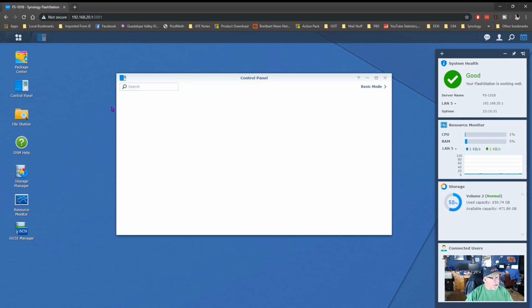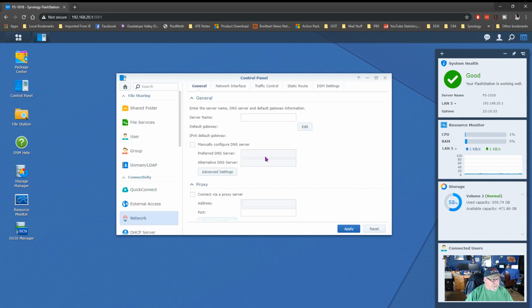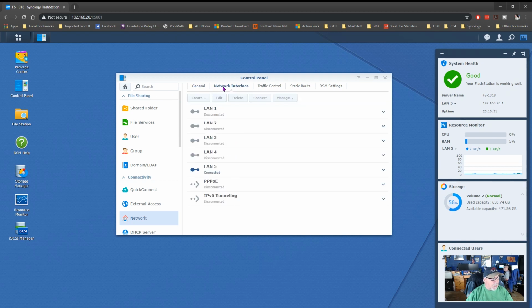So what we want to do is come over here to Control Panel and come under Network. So one of the first things you're going to need to do is give it a name, and I've just called this FS-1018 for Flash Station. And as you can see, our default gateway is here, but this is not where we set it. If we come up here to Network Interface, now I'm using the 10 gig networking card on this Synology NAS. Otherwise, you would be editing LAN 1, which is one of the 4 1 gigabit connections.